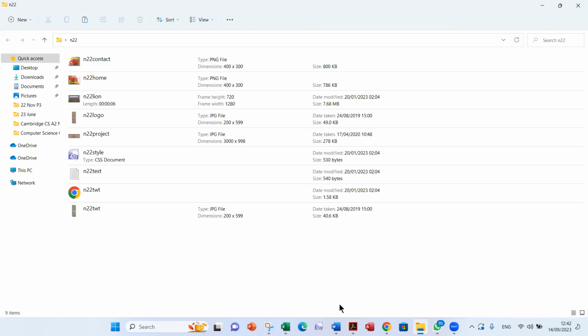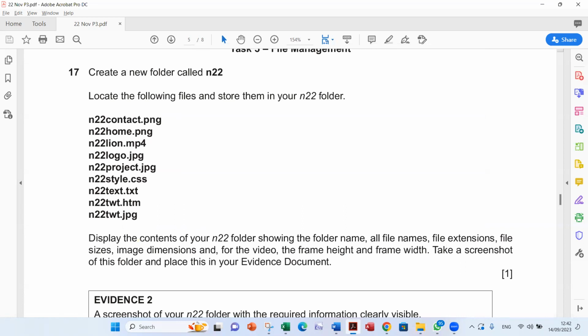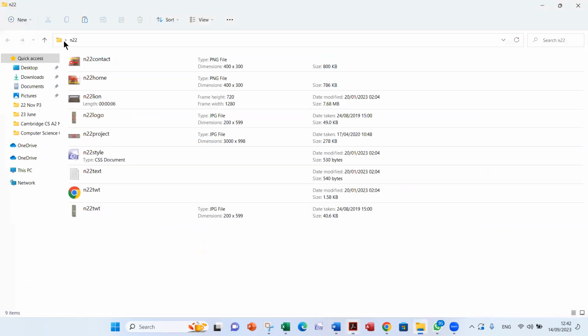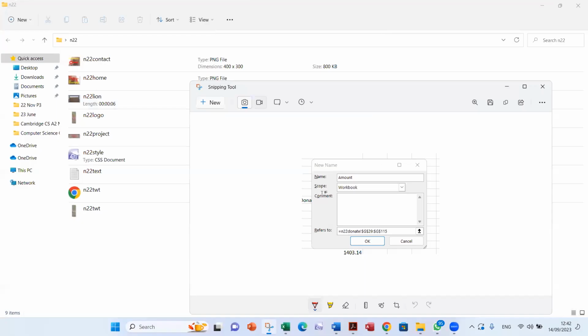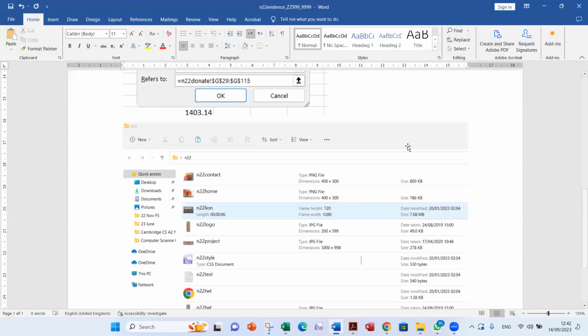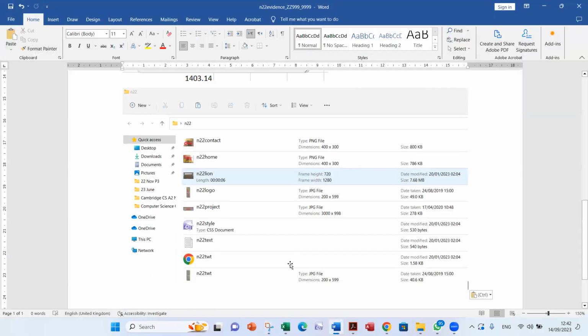As you can see here, you can see folder name. You need to take a screenshot showing the folder name, file names, file types, file dimensions, and for the video, where is that video? This is the video. This is the frame width and frame height, the file size. Okay, snipping tool, and take a picture of that folder. And this is evidence that you correctly did copy and paste. Okay, and click the save button every now and then.